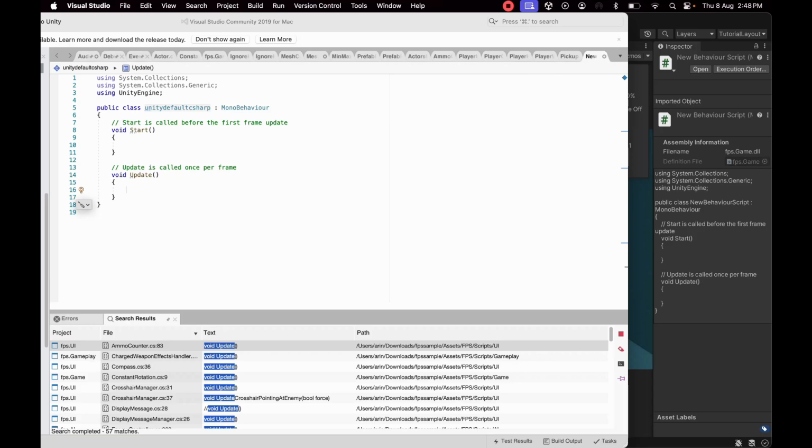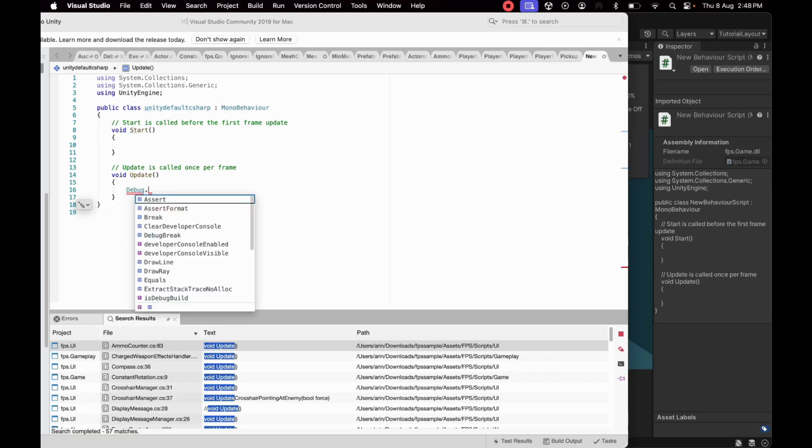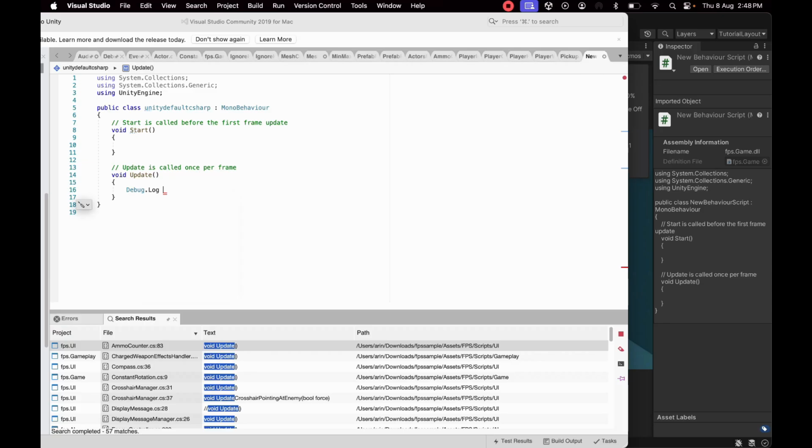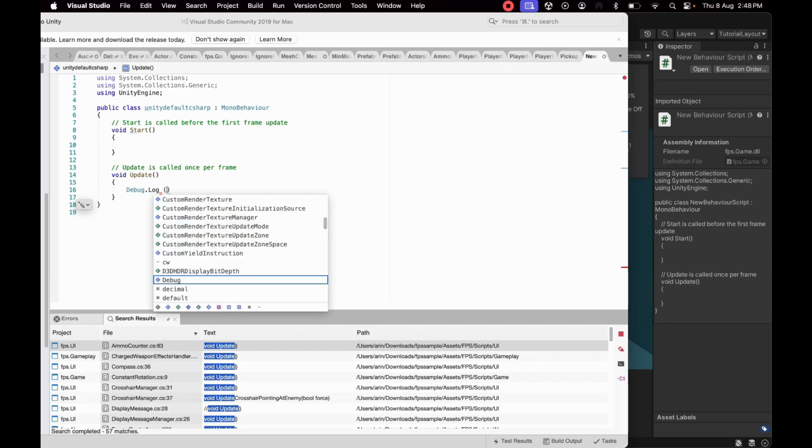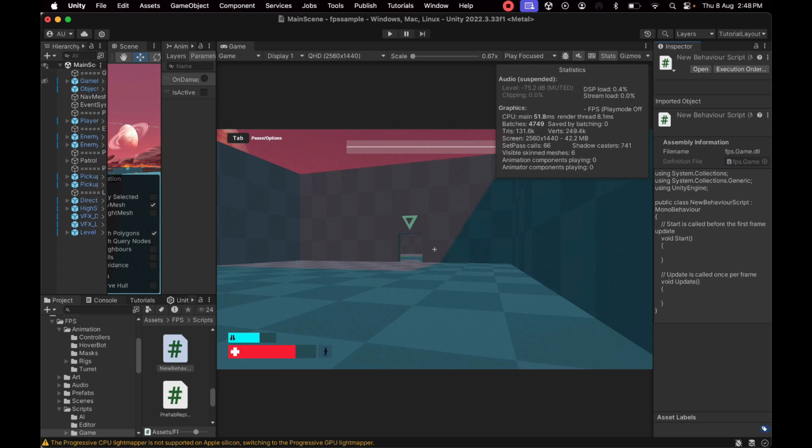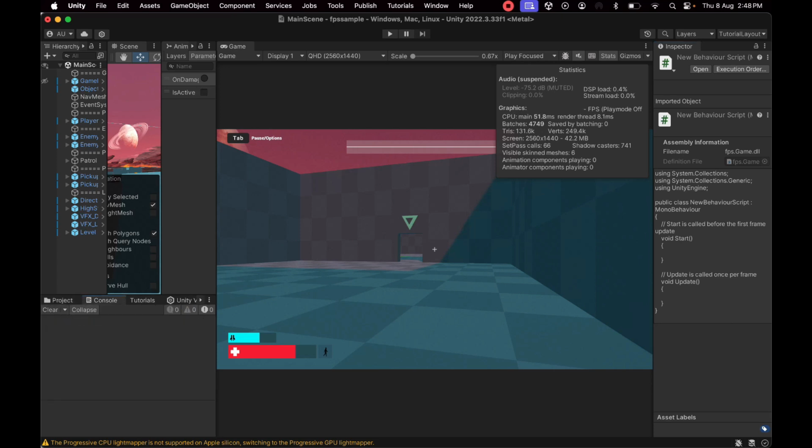for various functions, for various functionality. Can we write Debug.Log? Debug.Log is something which is used to print messages there. Right?